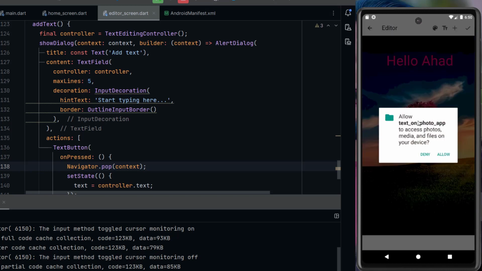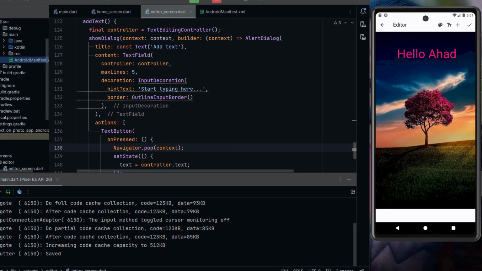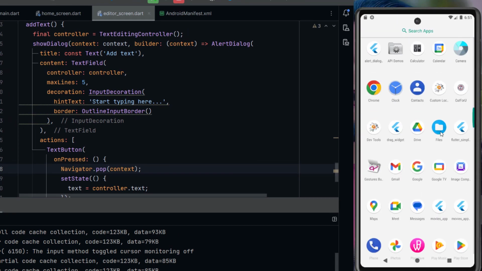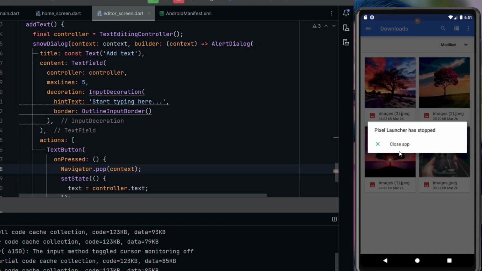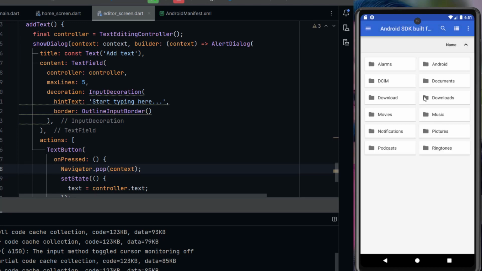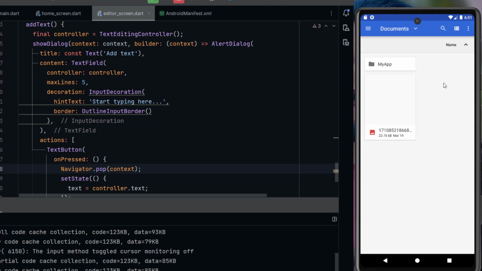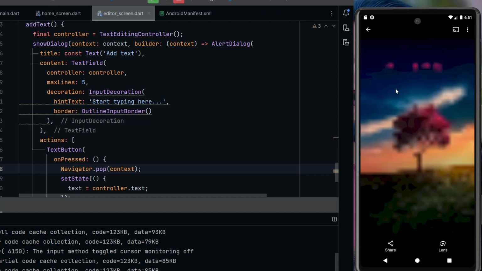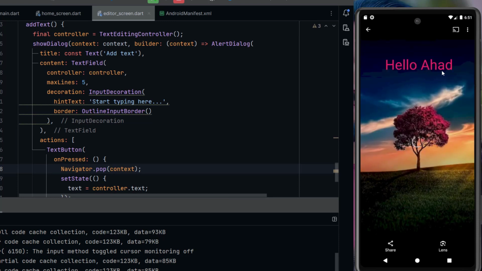You can see it is showing permissions. Let me allow the permission. You can see it is showing saved. It means our image has been saved into the gallery. So let me verify it. Just open Files. Inside Files, let me open the Documents folder. Inside the Documents folder there is a folder, my app. Here inside my app you can see our image. This is our image.